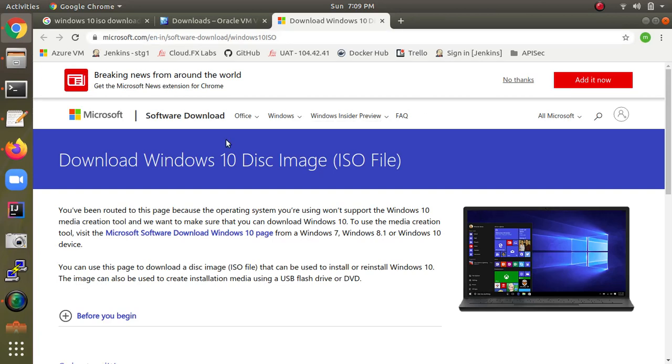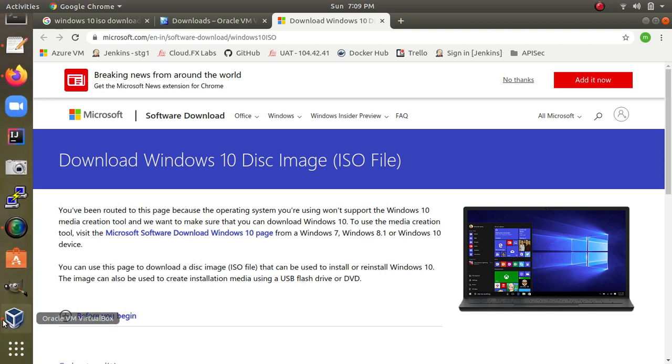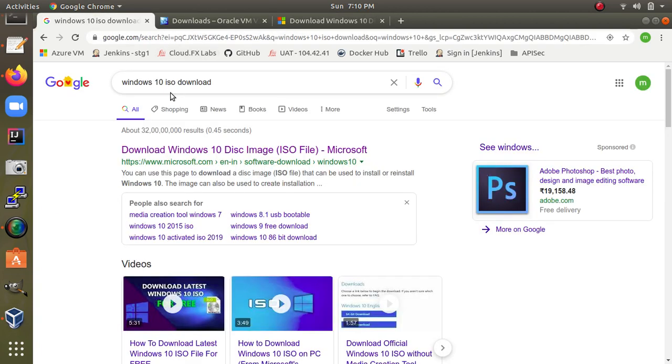In this video I am going to show you how to download and install Windows 10 1909 in the VirtualBox. I have already installed the VirtualBox on my Ubuntu, and you can also install VirtualBox on Windows operating systems. Previously I have shown you how to install the VirtualBox.